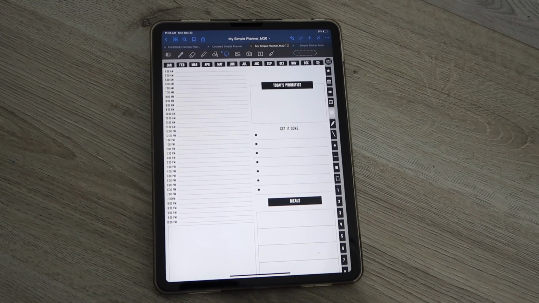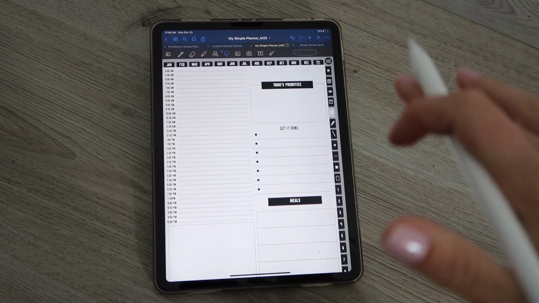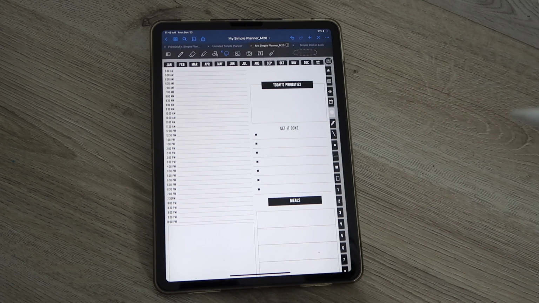So that's it, guys. This is it for the simple planner. My intention with this planner is that you basically just open it and you're ready to go to start entering info and planning out your days.